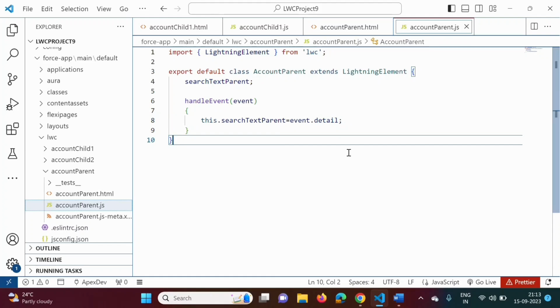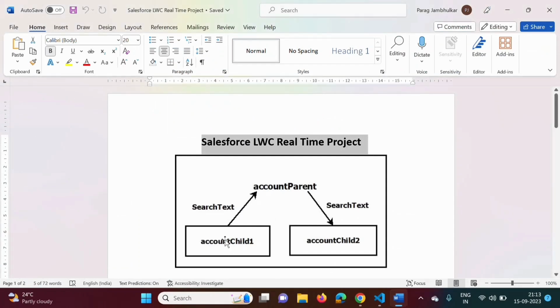Now you can see the value that is sent from the child component we have received in account parent, that is the parent component, and we have saved that value in the search text parent property. This first part is done. And how have we done it? By using a custom event: child to parent communication by using custom event.